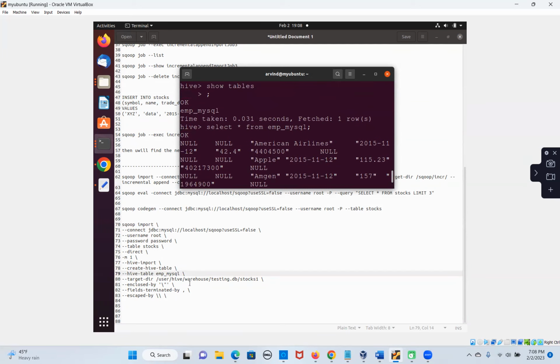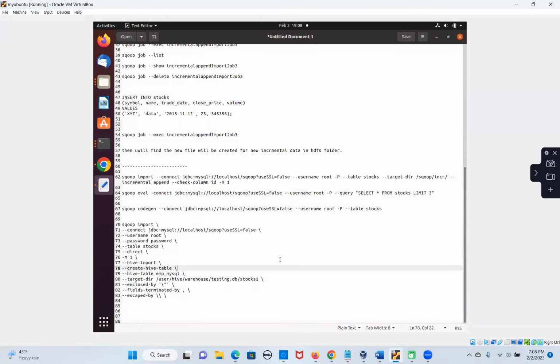Okay, I'll show one more scoop import for Hive, for the partition table, that I will show. Okay, I will upload the video.